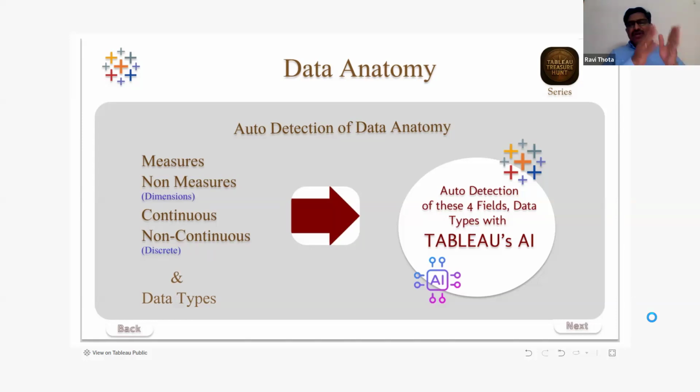If you are able to measure it meaningfully, that is called a measure. And if not, then it is called a dimension, or non-measure. That's all. That is one important, very fundamental lesson.